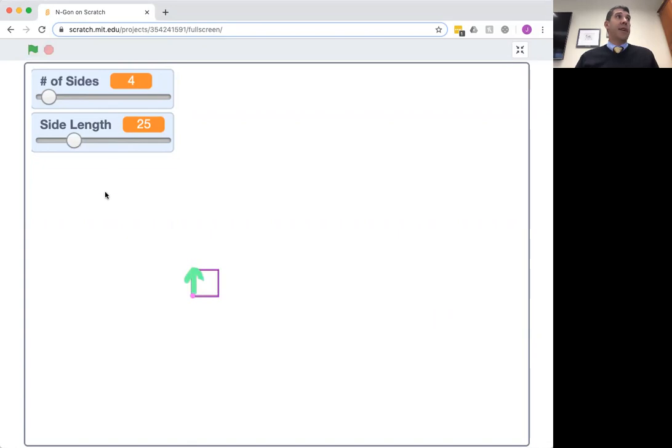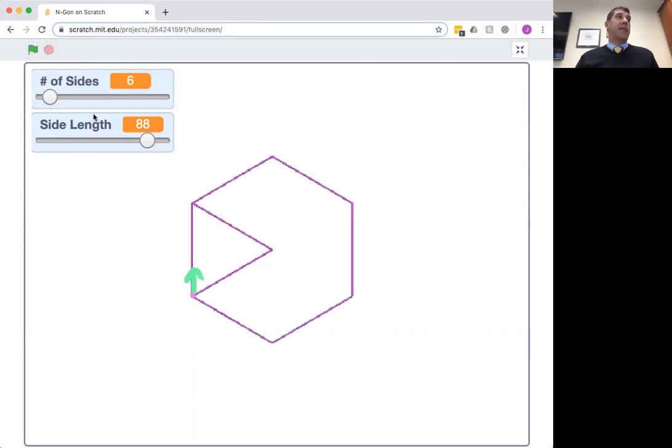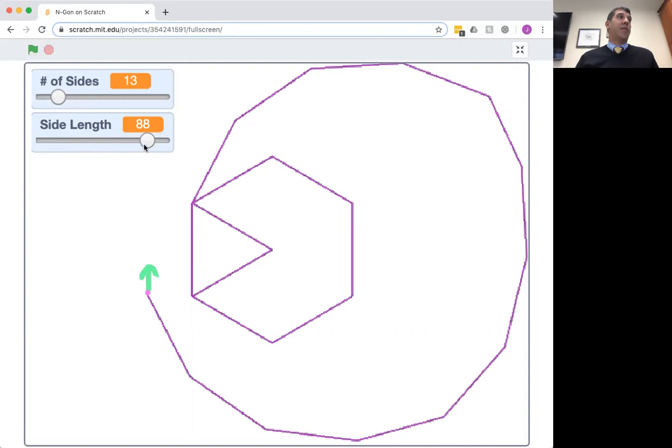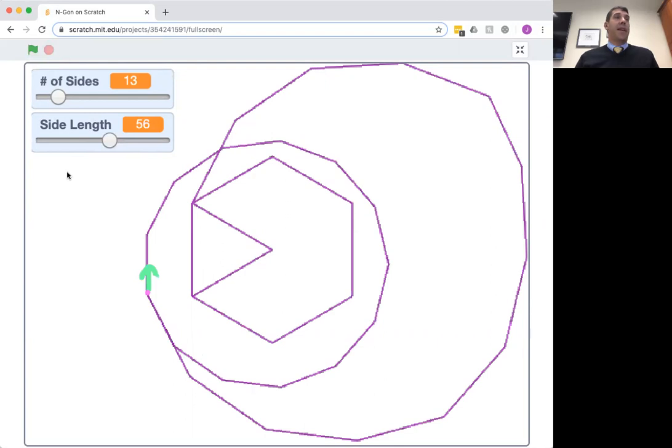I made a four-sided polygon, and then a four-sided polygon that's bigger, another one that's bigger, and another one that's bigger. That's cool. And I'm going to make a three-sided polygon and a six-sided polygon and a 13-sided polygon. That didn't quite work because it hit the outside. But let's try it again. Look at that. Now your challenge is to make the same thing.